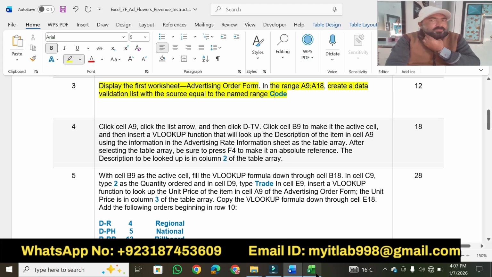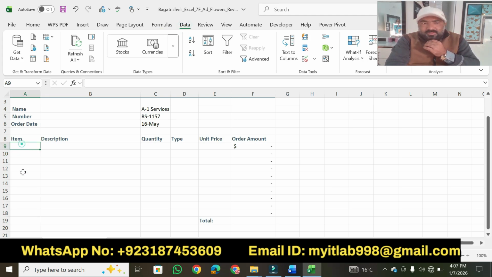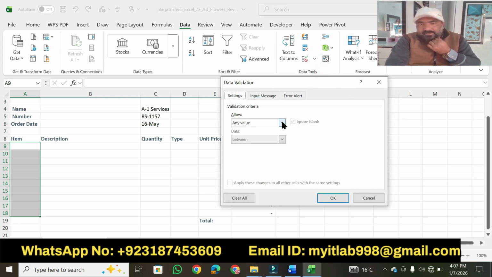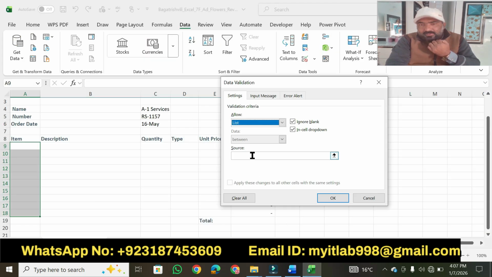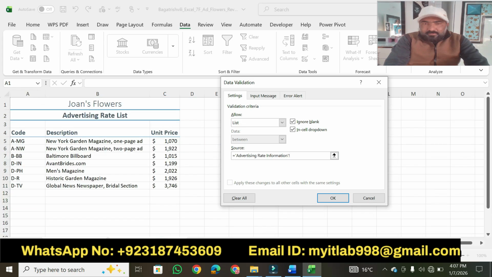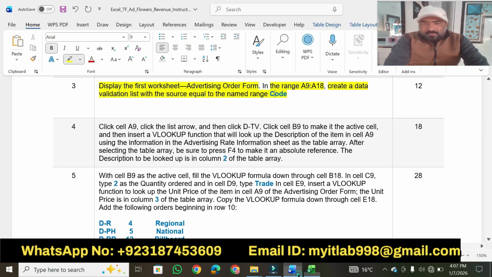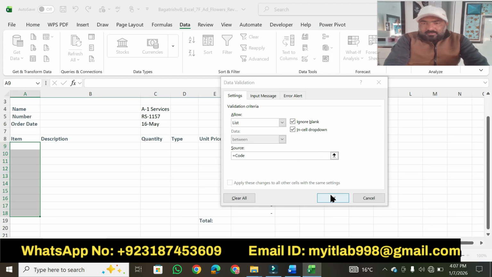Now we have to create the data validation list there. Click on Data. First we have to select this range. Okay, select this range, then click on Data Validation. Here we have to use a list. Then for the source, we write equal to code. Okay, so here we write code, that is equal to code. Then simply press OK. That will be done.